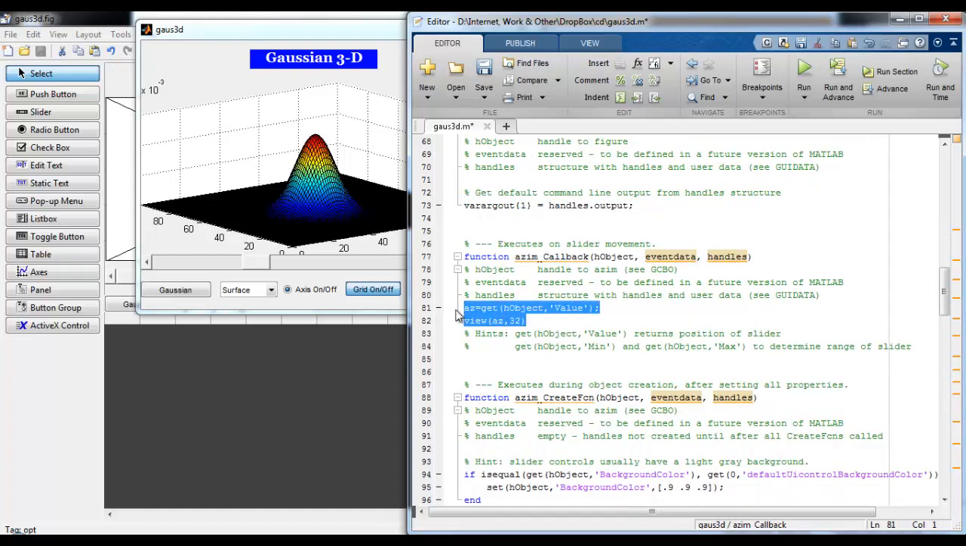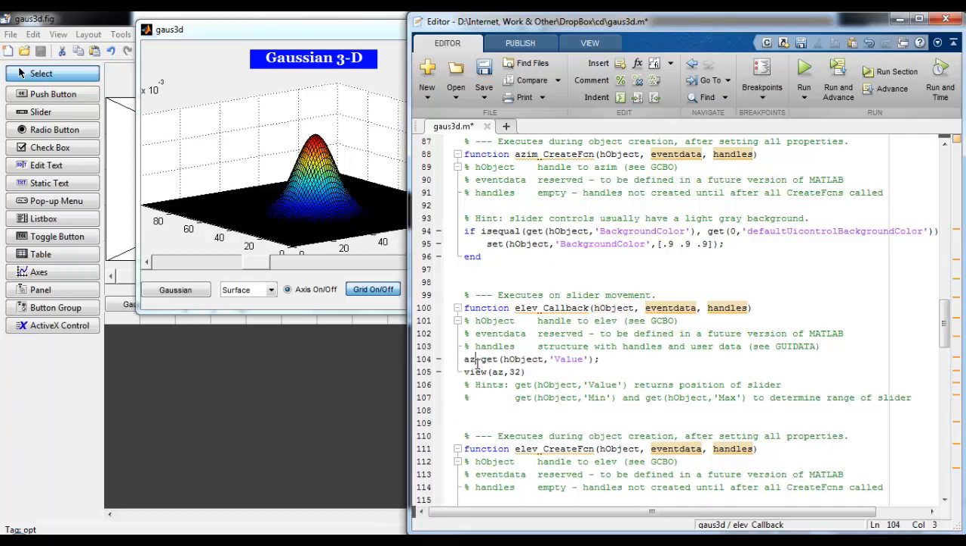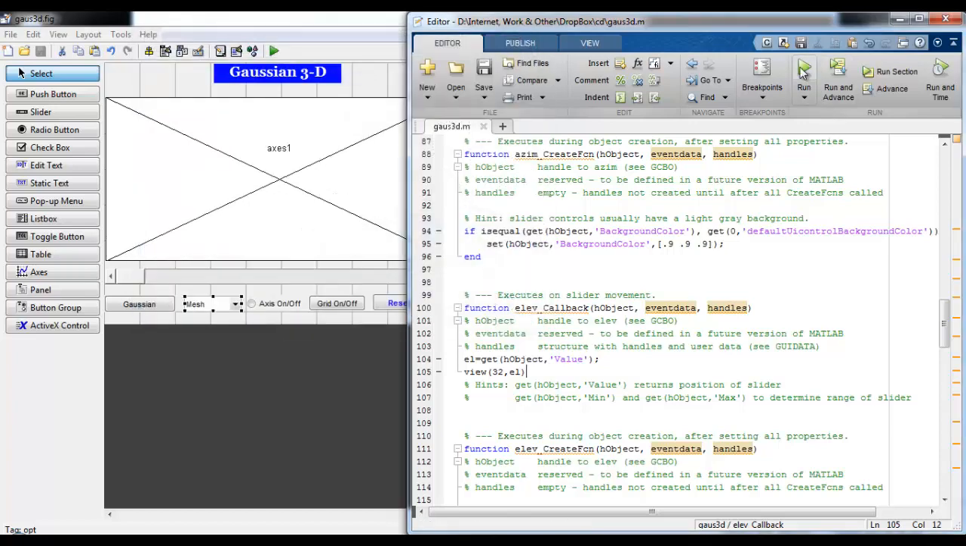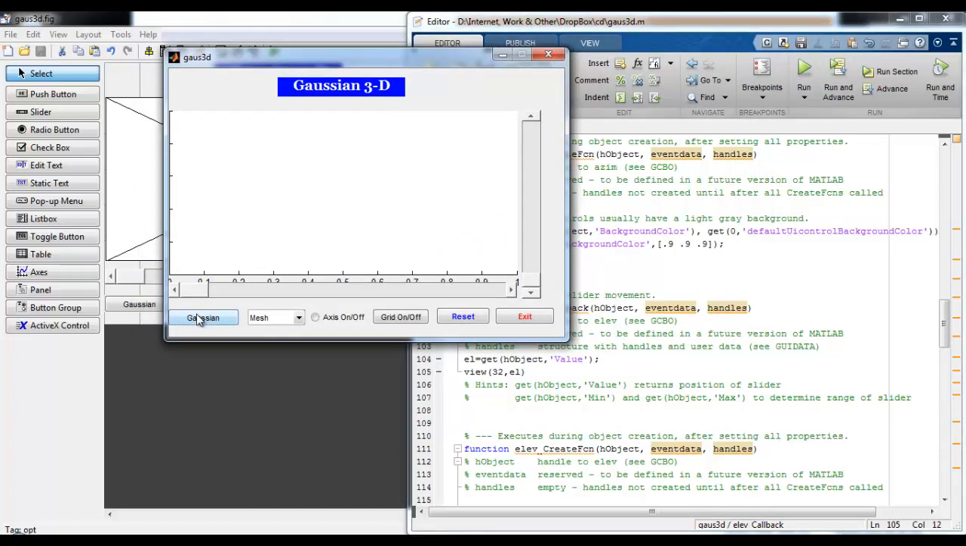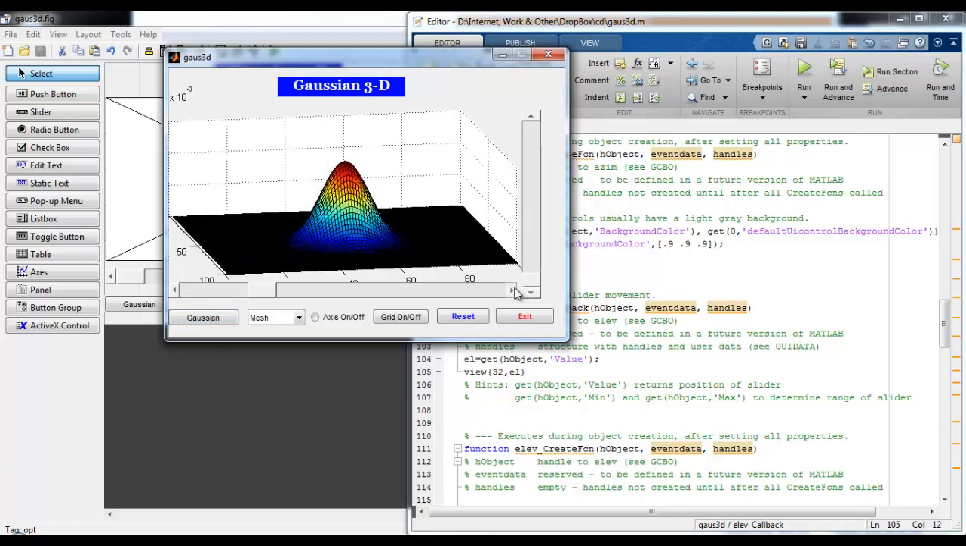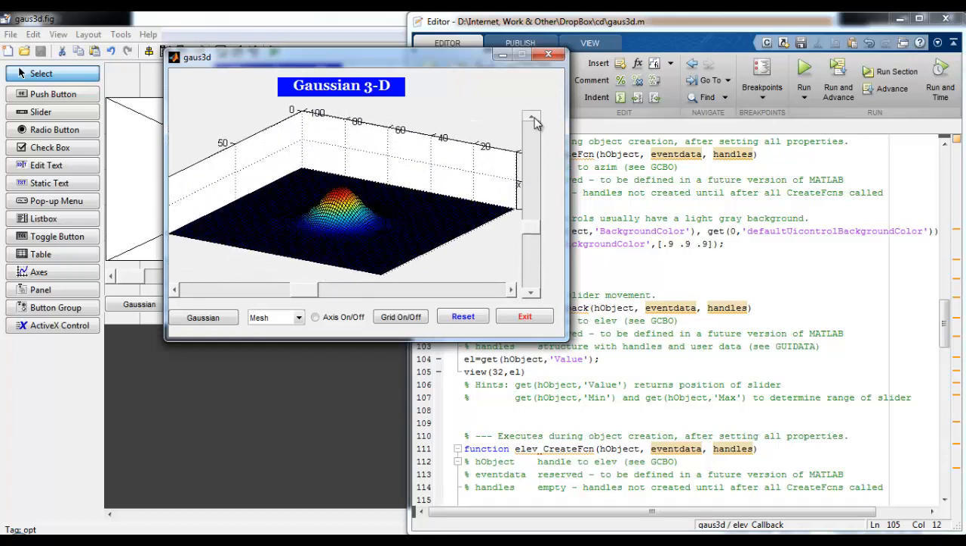The same type of command I can write for the elevation. For the elevation angle I'm writing el, and changing the command to view 32 comma el, because the first argument belongs to the azimuthal angle and the second argument belongs to the elevation angle. Just save this and run it again. Now when we click on the Gaussian graph and click on the slider button, it's rotating in the x direction. And when you click on the y axis, it's rotating in the elevation angle.